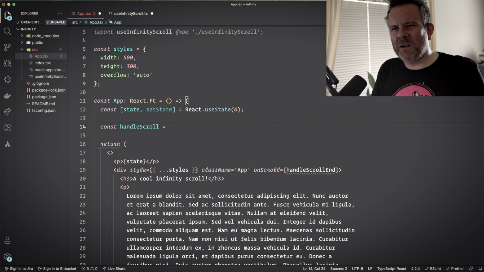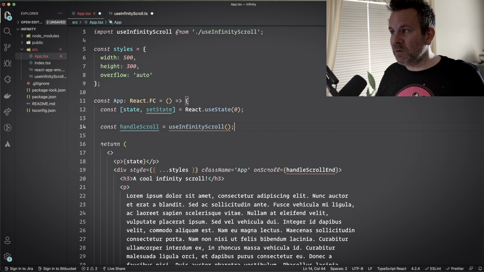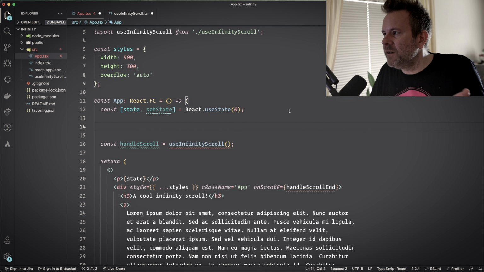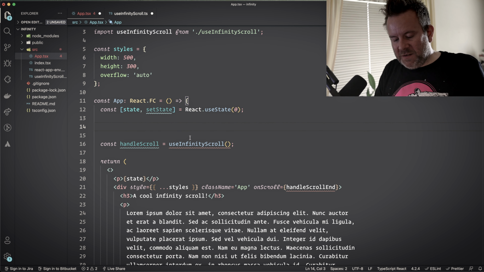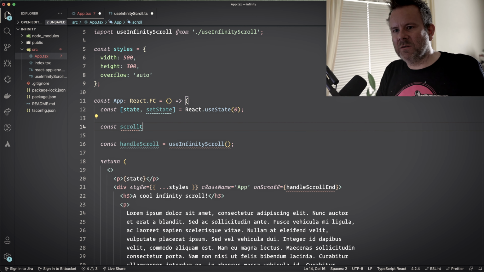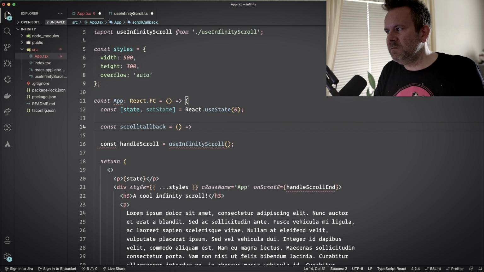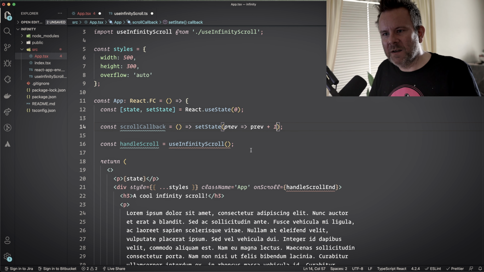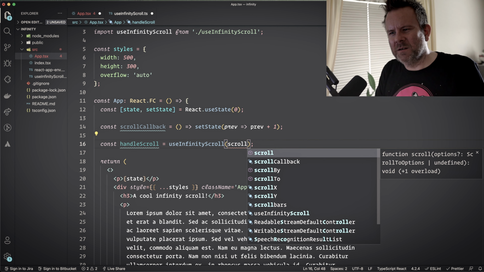So const handleScroll, and then I call the useInfiniteScroll, and I want to give it a callback also. We don't have that callback now, so TypeScript will complain because it expects one argument, but I haven't provided an argument. So we have to provide the callback function also. And we want to set the state just as we did before when we scroll. So const scrollCallback equals a function. And we set the state. We have the previous state, and we have the previous plus 1. So we add 1 to the state. And then we give this to this one here.